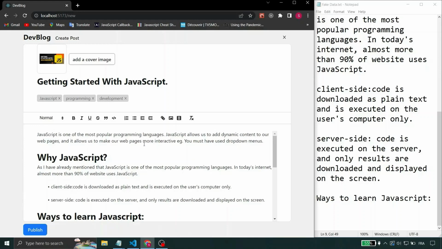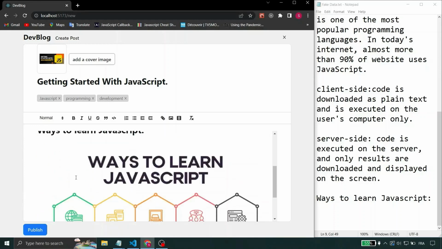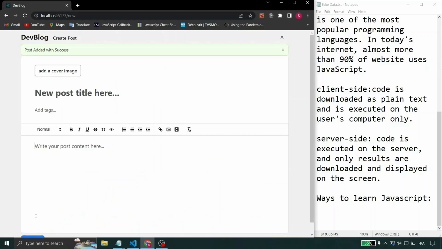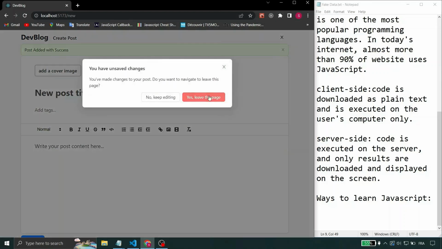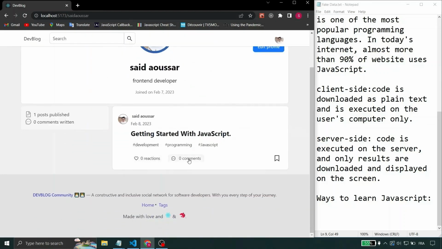Once you have finished creating your post, click publish. And you will receive a success message: post added with success. You can find your post in the list of posts in your profile. Click the title to preview your post and see how it looks.